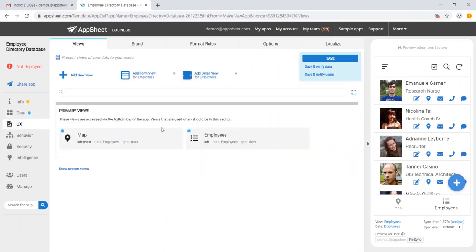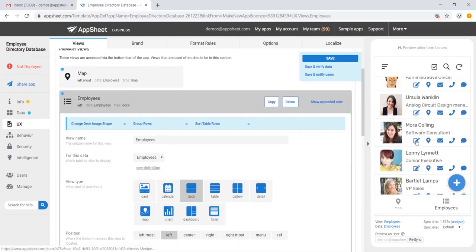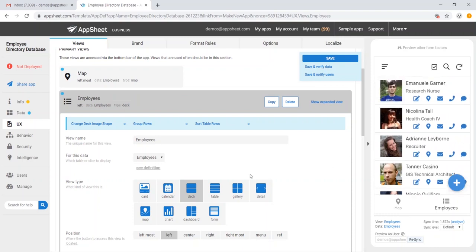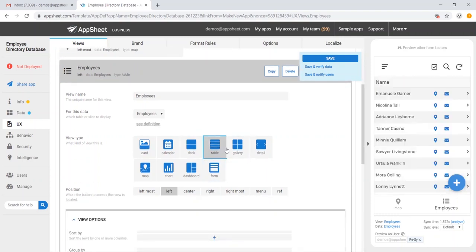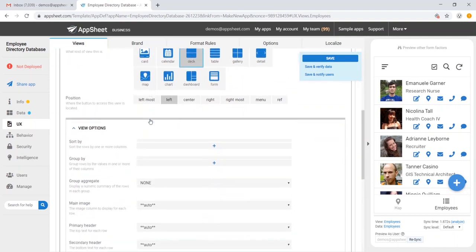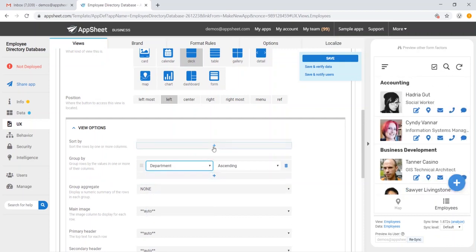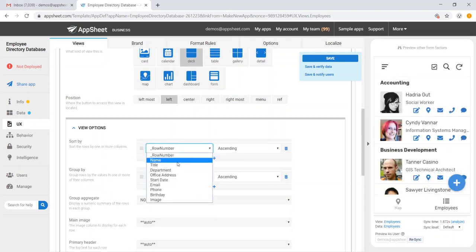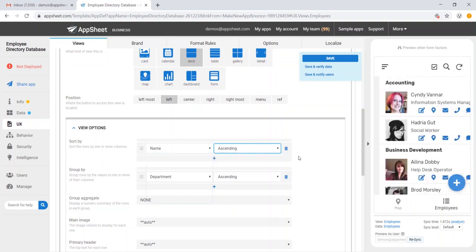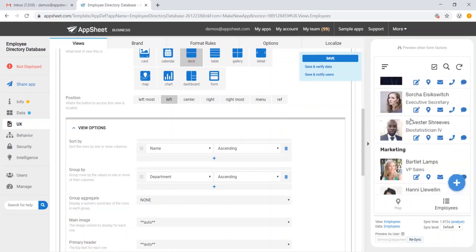We'll head over to the UX. And here is where a lot of the magic happens. You can see that this employees view corresponds to this employee preview view that we're watching over on the right. And if we wanted to, we could easily change that into a table or a gallery. But let's actually just go ahead and stick with the deck view. Let's actually group these by department. And we'll sort it. Let's do this alphabetical order. Great. So now we have accounting, business development, engineering, human resources, legal, and so forth.